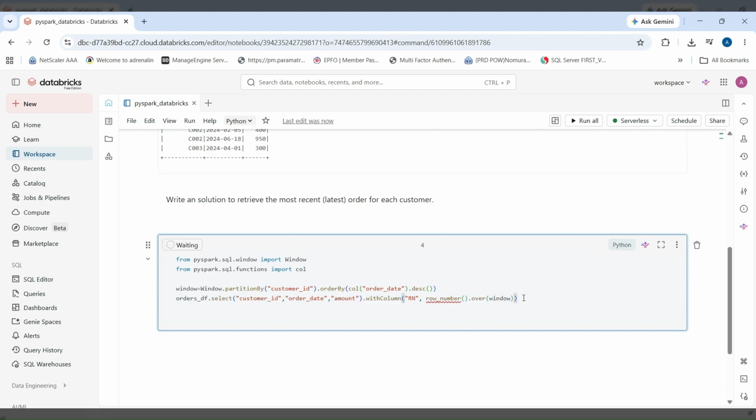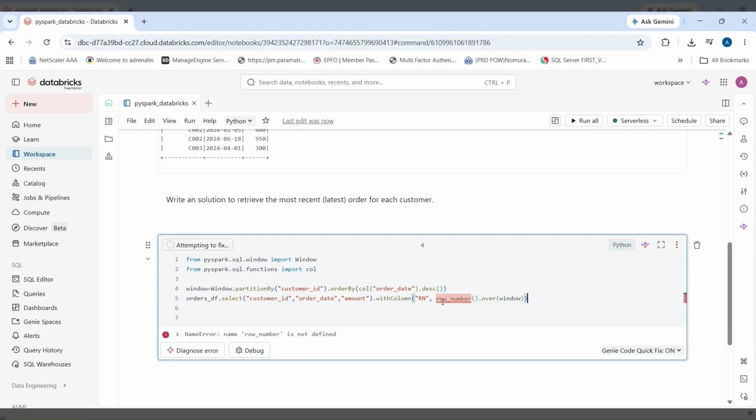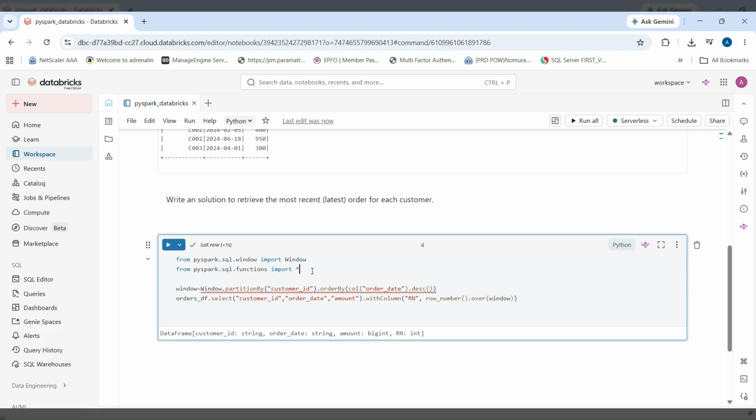I think we are getting an error, something like row number is not defined. Okay, we need to define the row number also. I'm not sure about the row number in a window function's over type. So instead of importing one by one, I am importing all. So I think I will get the proper result. Okay, I think we are getting the proper result. We are not getting any errors.